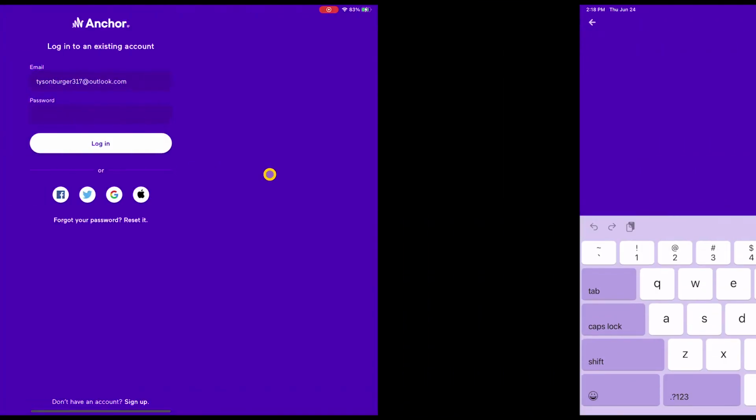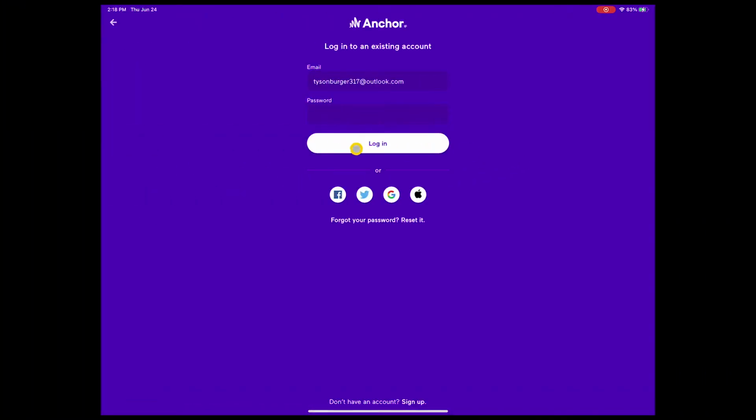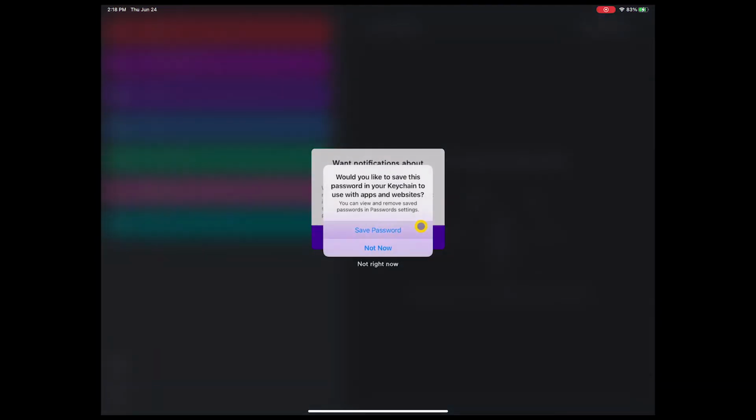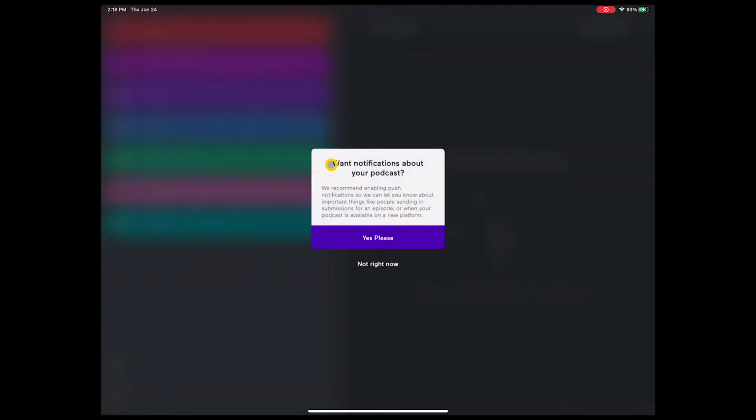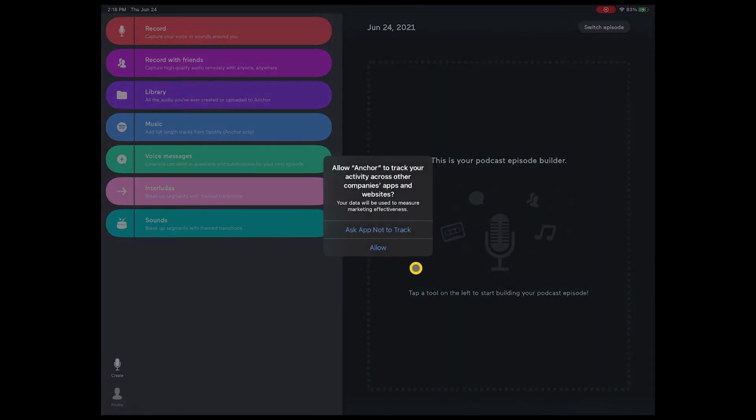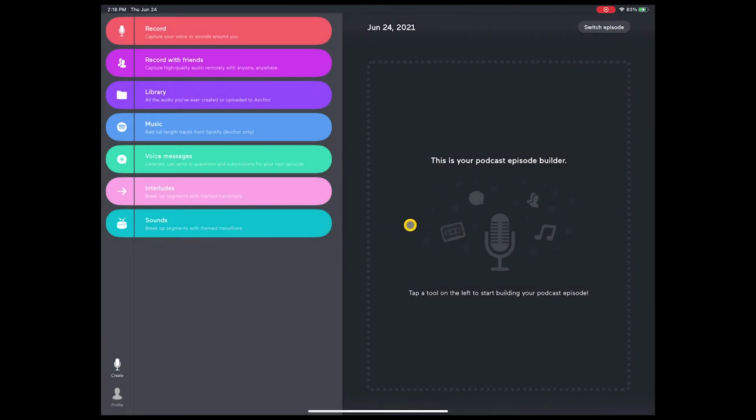So I'll do that. Okay, so now I can hit login. That's my information. And a couple options pop up. Do I want to save my password? Not right now. Do I want notifications about the podcast? I'll hit not right now as well. And can Anchor track my activity across other companies' apps and websites? Also, I'm going to hit not right now. You don't have to say yes to any of that for Anchor to work. And as you can see, I just said no to all three of them, but take your preference.